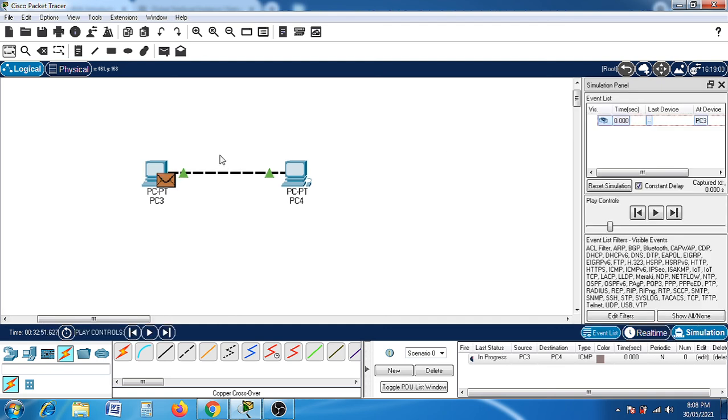Now the message is ready to send. Here we are getting the simulation panel. The simulation speed we can manage from this bar. Now we need to see the simulation, so for that we will click onto this play button. Look at here, the message is going from source to destination. Here PC3 to PC4, the message is received.